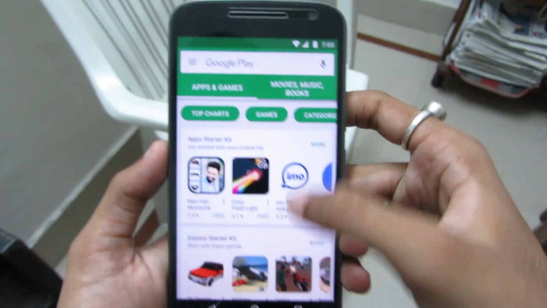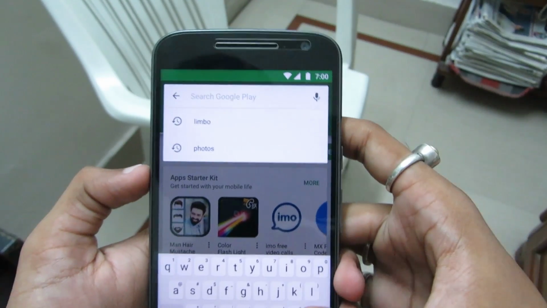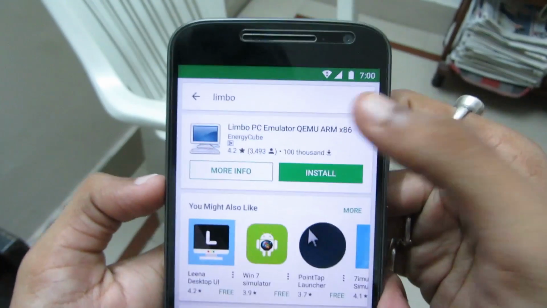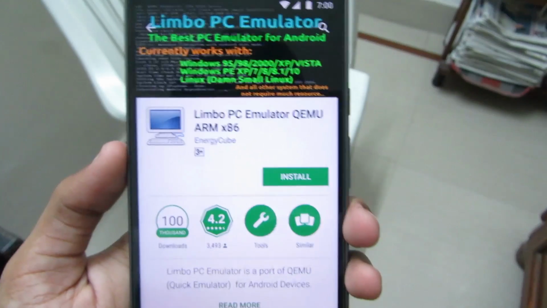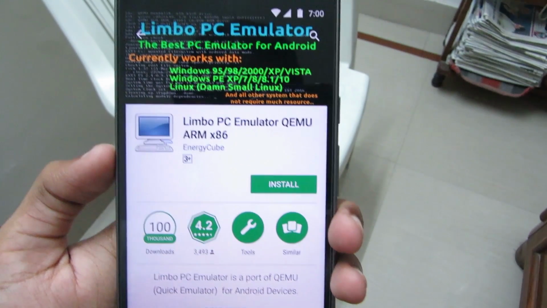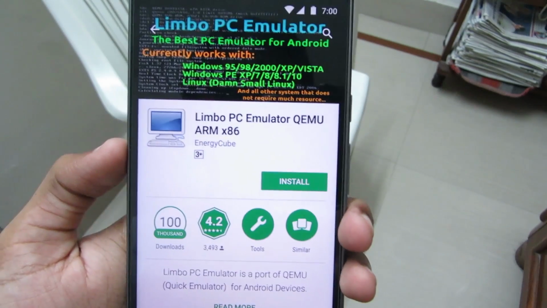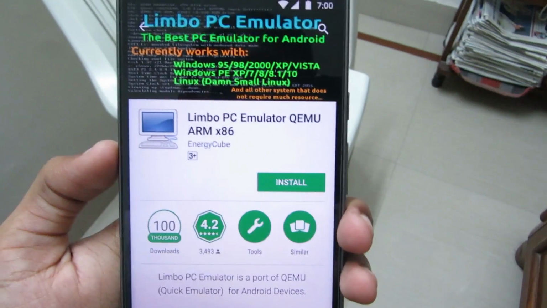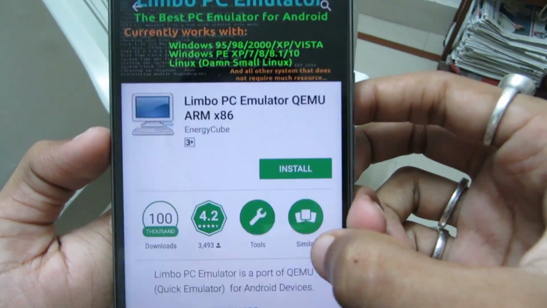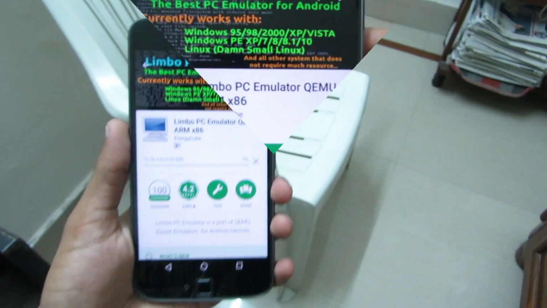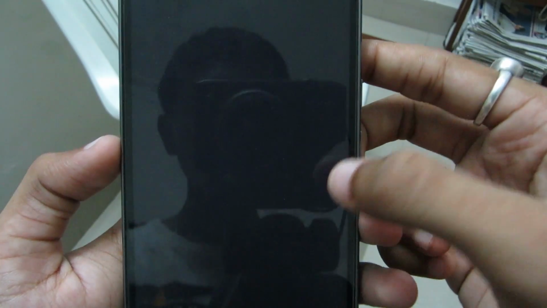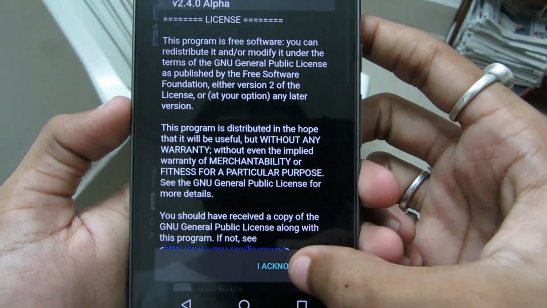First, you need to go to the Play Store and search for an app named Limbo. Limbo is a PC emulator that lets you run any Windows operating system on your Android. It can be either Windows 10, Windows XP, Windows 95, Windows 8 or Windows 8.1. So just install it. Then you have to open it up for the first time to make it show up on the directory.